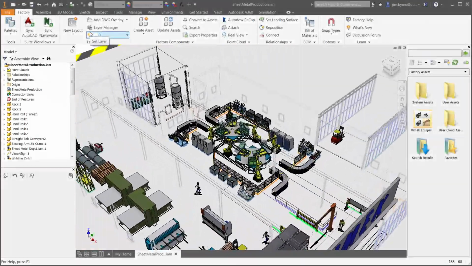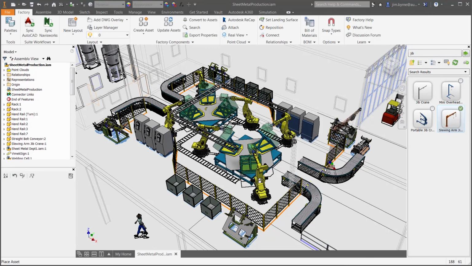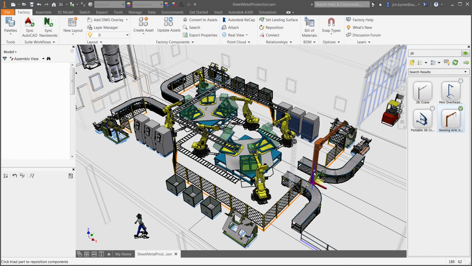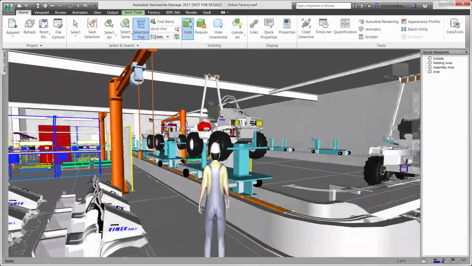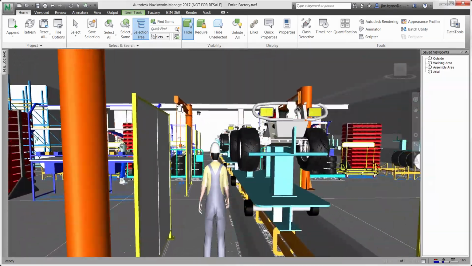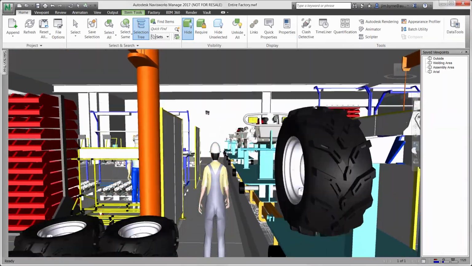With bidirectional associativity in 2D and 3D, you can make changes or add assets in either environment and they will remain in sync. Having an accurate 3D model of the existing factory at any time in the factory lifecycle helps to make informed decisions in every lifecycle phase for plan, build, and operate.